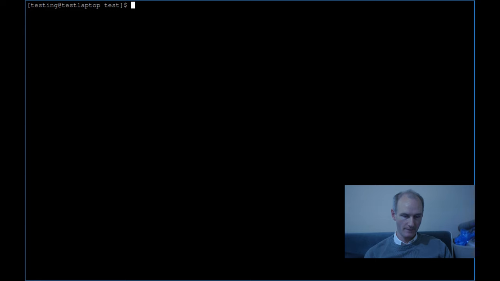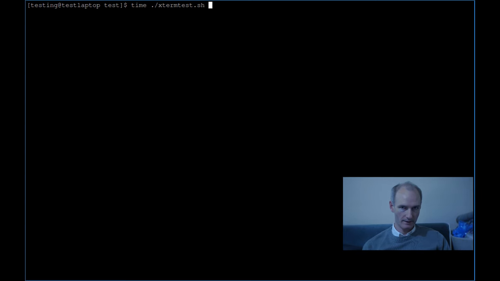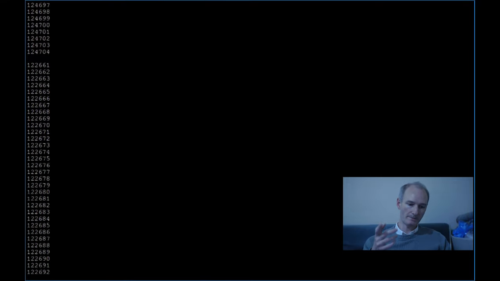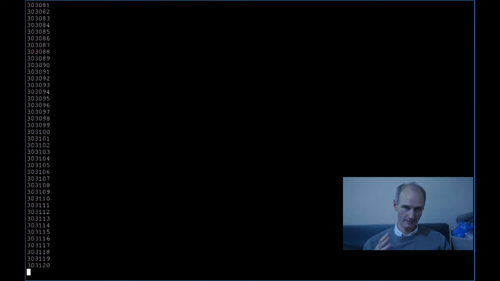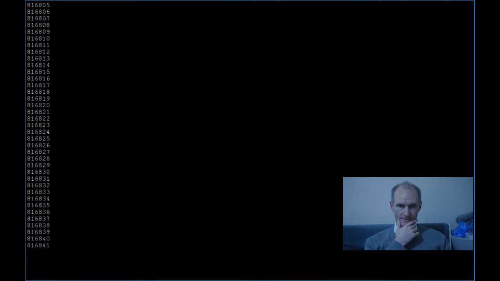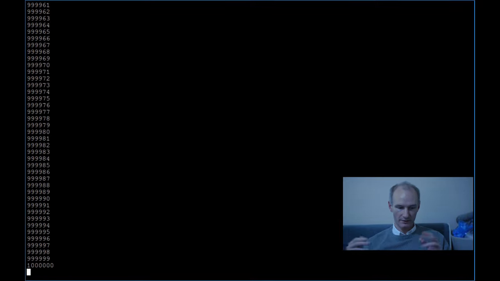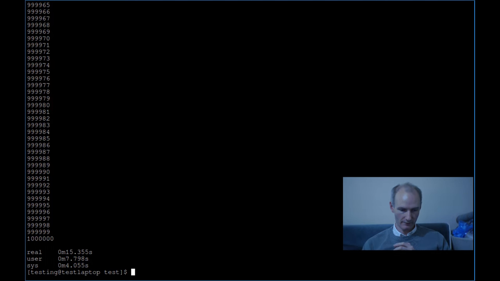I'm just going to clear that. So what we need to do is run time, so this is going to measure it, and then we're going to run the bash script and see what happens. Remember, this is just basic Xterm, no options. It's going through all these numbers, printing them out to the screen. Obviously the processor is going to be doing other little jobs here, so it's not going to be an absolutely perfect test, but whatever. And that took 15 seconds real time, user time 7. We'll just go by real time, I guess.